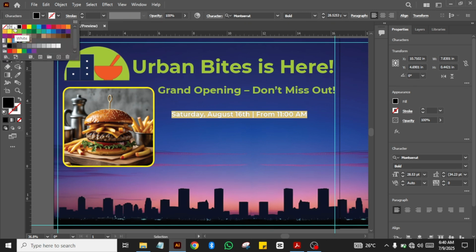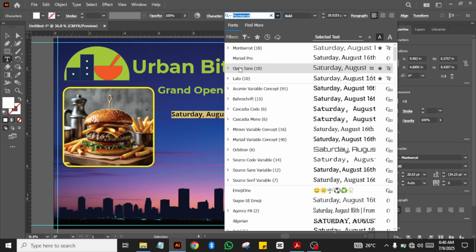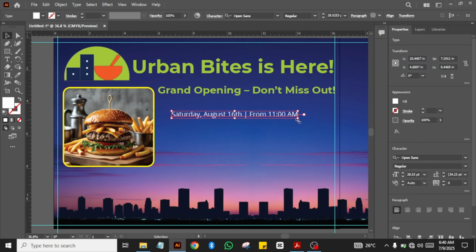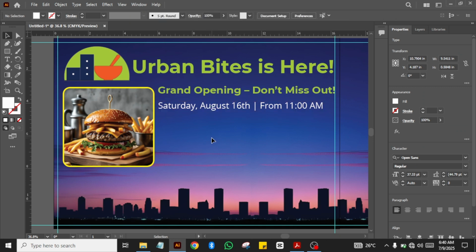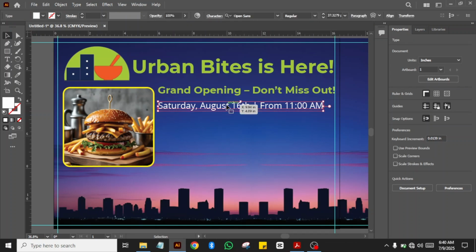Come here on the font, white, and no stroke, and then I will change the font to Open Sans, regular. Then I'll go to the selection tool and enlarge it a little bit. This is a landscape orientation poster that we will use on a billboard. You can take a tour on it. That is Saturday, August 16 from 10 a.m. Now I'll copy the text in order for us to move as fast as possible.